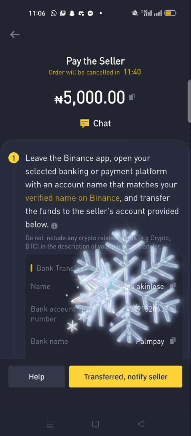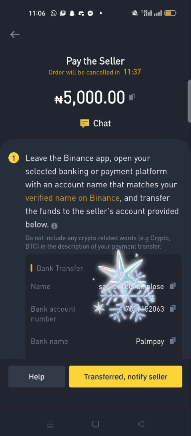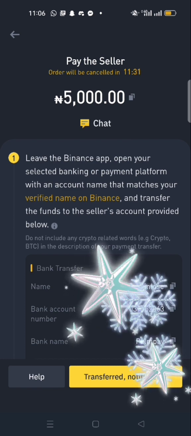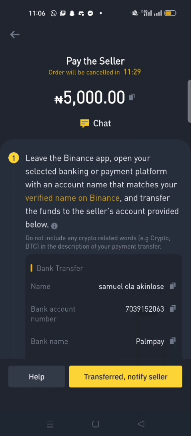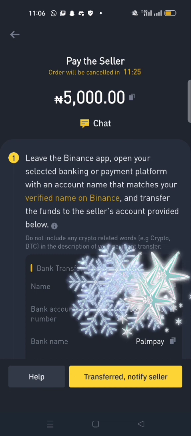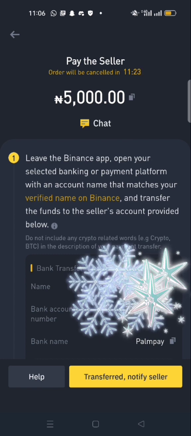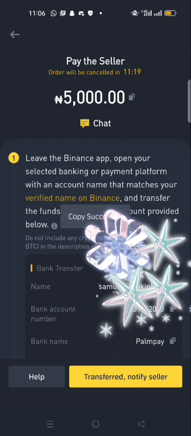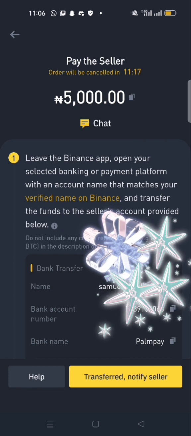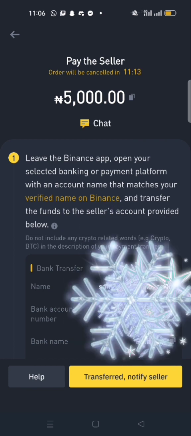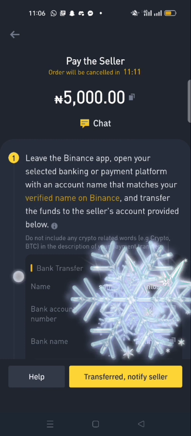Now I've selected PalmPay, so he's giving me the details again. The platform gives me details in such a way that I can quickly pick them by clicking on the copy icon. All right, so his name is Samuel Ola Akinloshe. This is the account number, and he's using PalmPay. These are the 2 things I need. For the account number, I have to copy it. Okay, copy is successful. All right, so I now leave this place. I leave this app and go to my own bank app to pay.